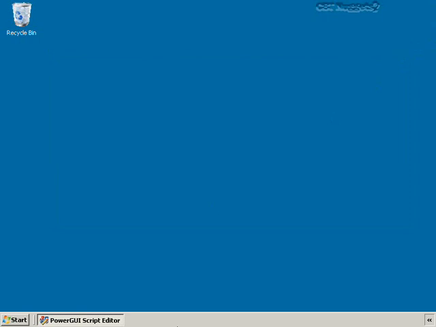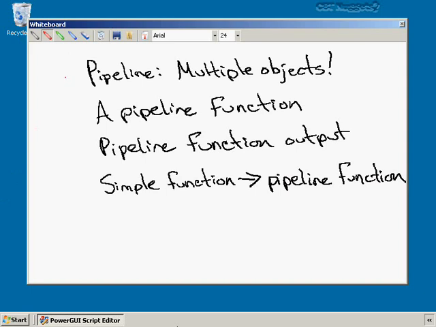In this nugget, we looked at functions that are designed to work within the Windows PowerShell pipeline. We looked at why the pipeline is important for its ability to work with multiple objects simultaneously. We built a simple pipeline function that used a begin, process, and end script block. We looked at how to get information out of that function and into the pipeline so that some cmdlet or function downstream can consume it. And we wrapped up by converting our simple ping host function into a more powerful pipeline function that does the same thing but is capable of working with multiple objects simultaneously.